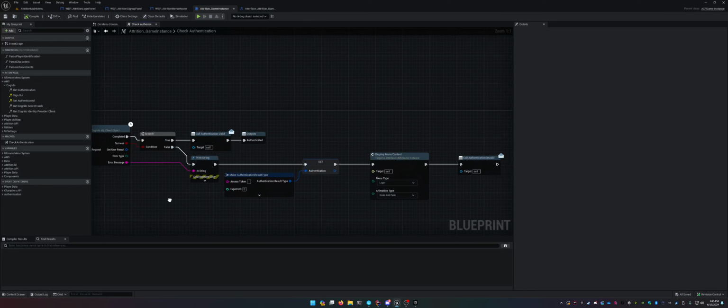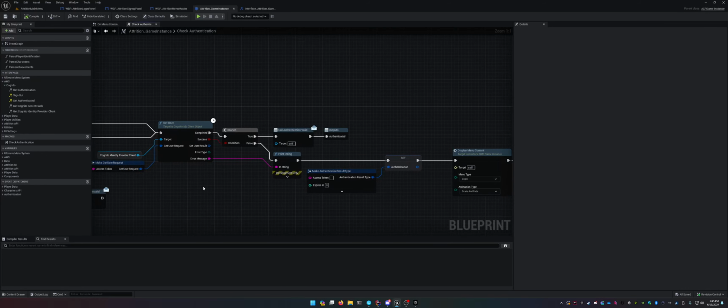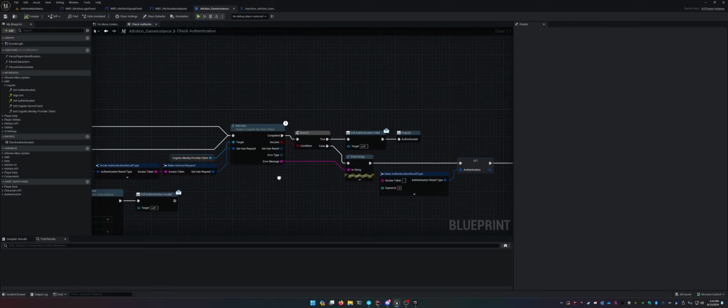But this is essentially going through all the steps of checking whether or not we have authentication, and also making it valid. I was not able to find a validation node. There is in the SDK a way to check if your access token is valid on the backend. It's possible I'm blind, I could not find something like that. So I just used get user, because if you can get your own user, then you're obviously authenticated to Cognito. If you can't get your own user, you're not authenticated, right? So that is everything for the game instance.